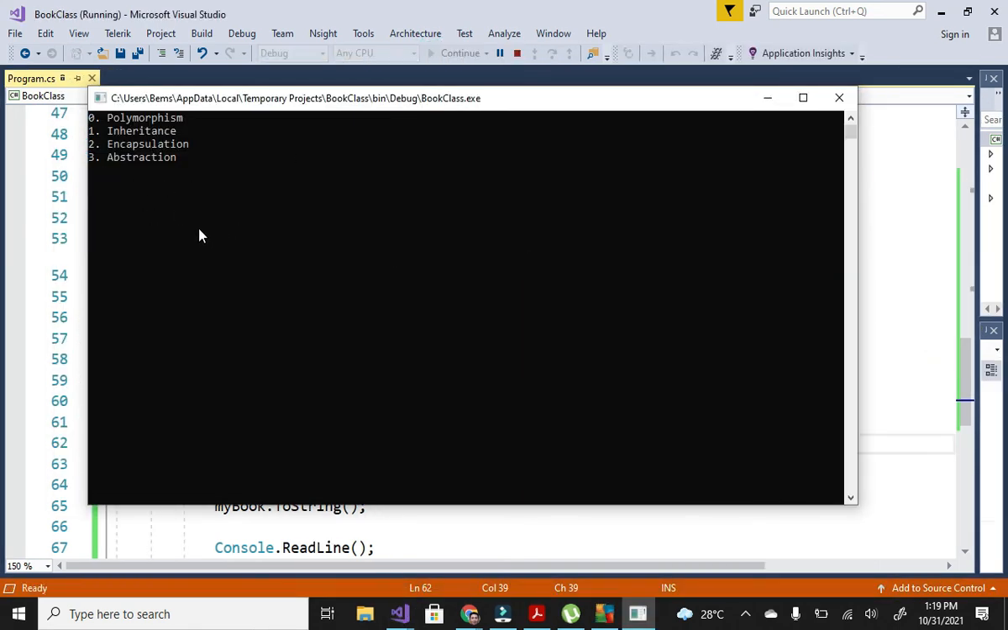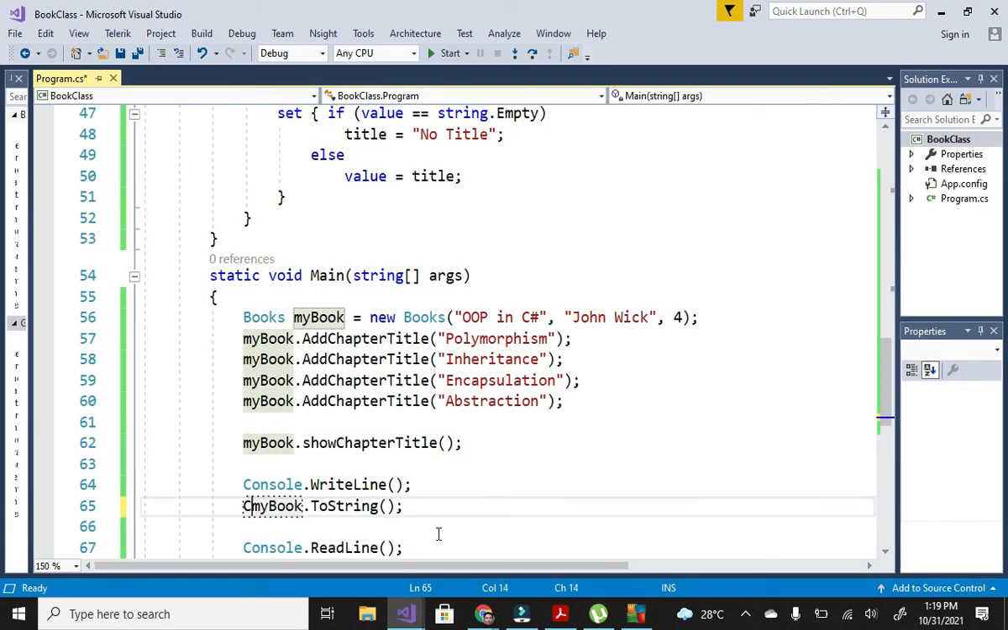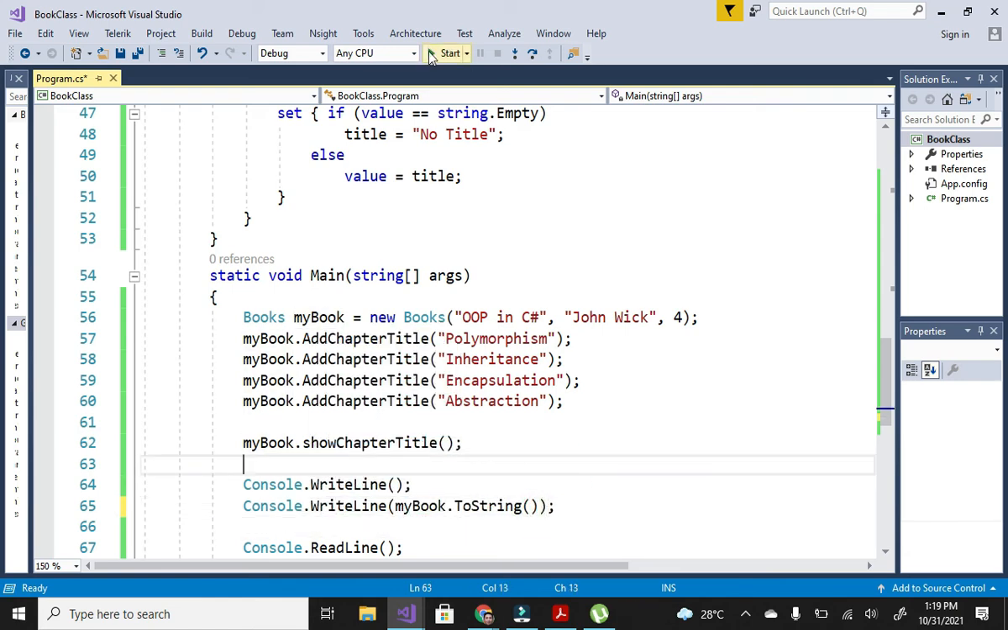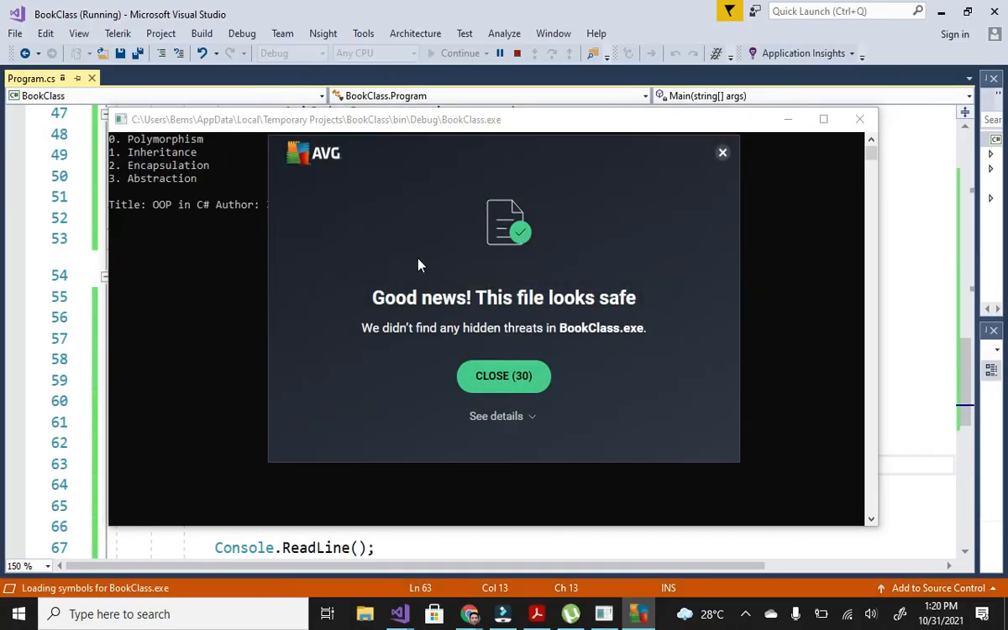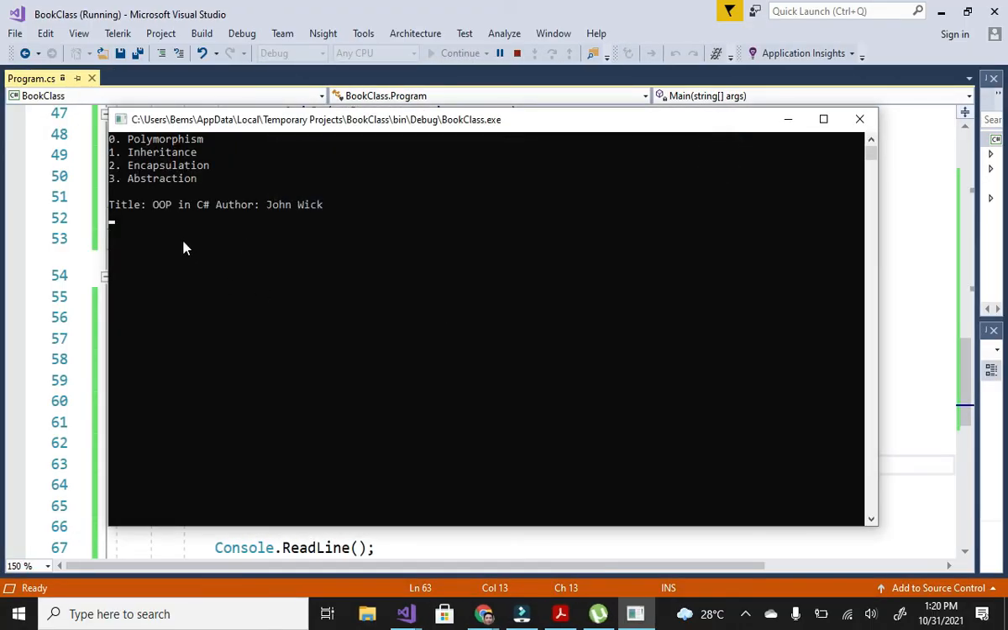So there's no result for our toString method. So let's go back again. Let's put this inside of our Console.WriteLine. Okay, so this is another result.